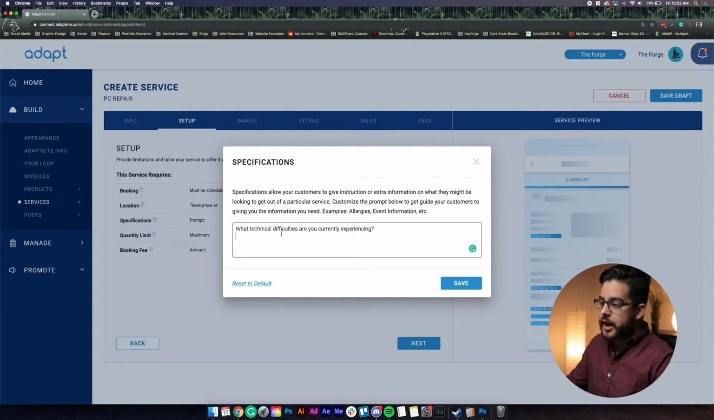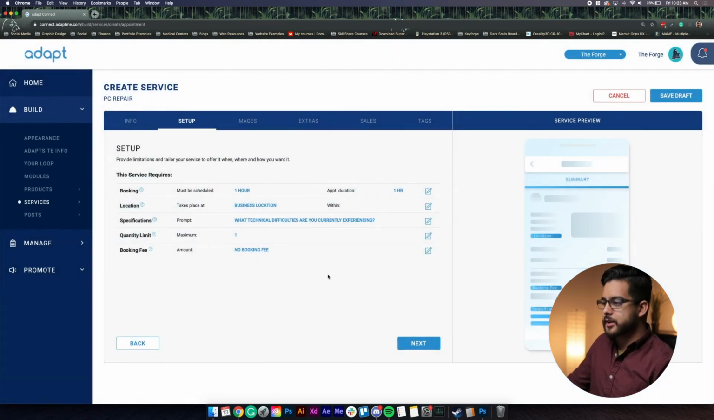In this case, it's just going to ask what technical difficulty they're currently experiencing, so I myself can know ahead of time what I can work on or what I can expect when they bring in their computer. After I click Save, we can move on to the next section.